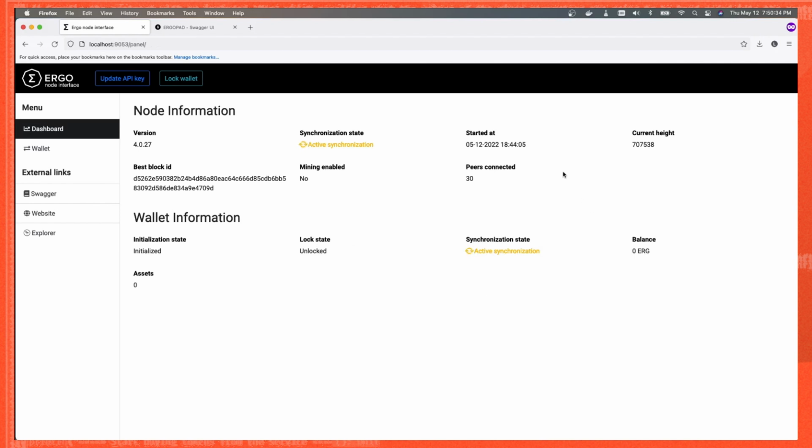So now all that's left to do is just wait for the node to synchronize all the way to the current blockchain height, and that could take a while.